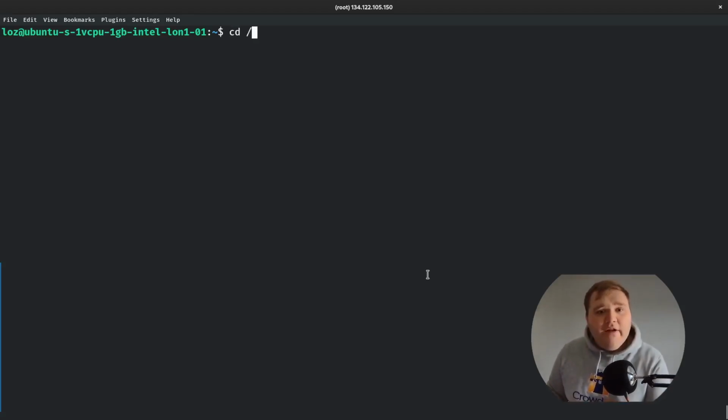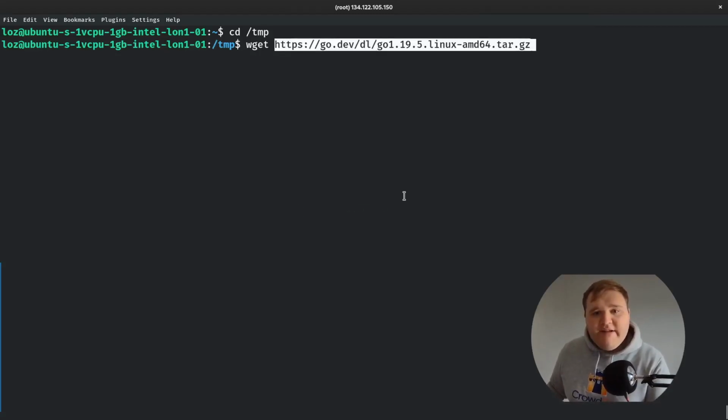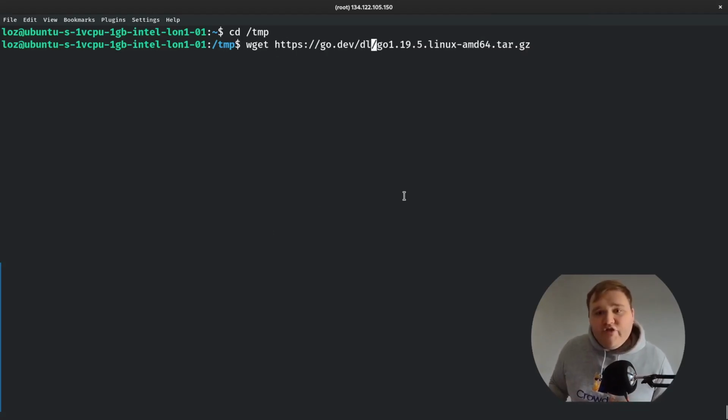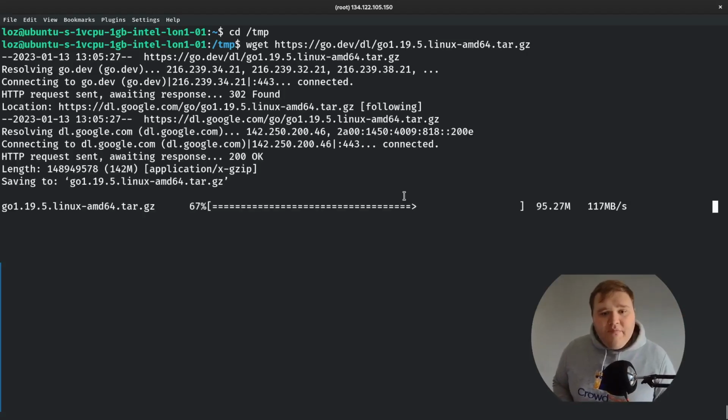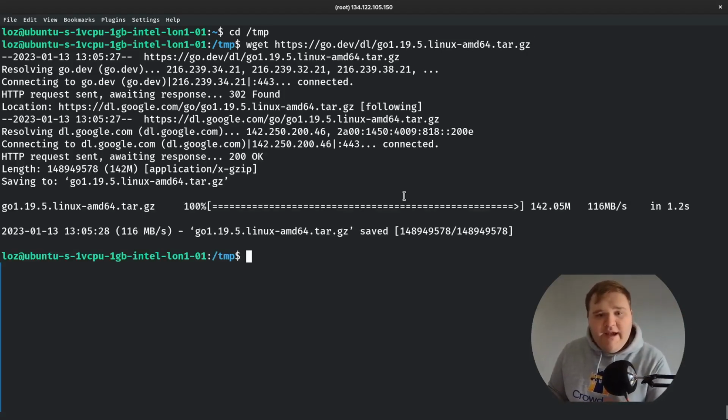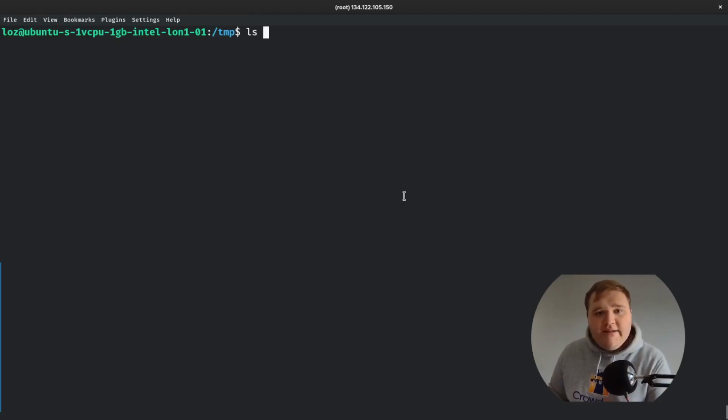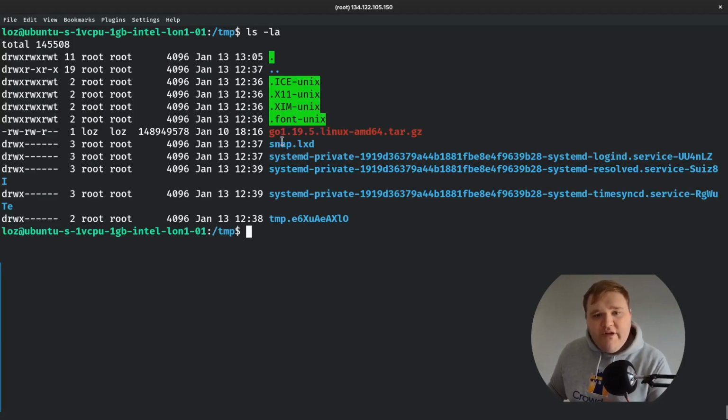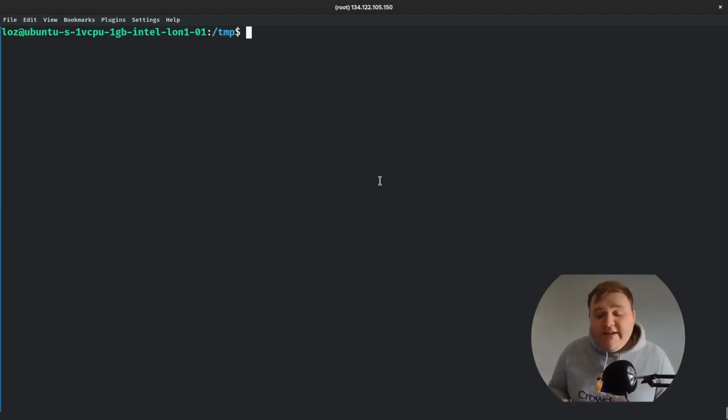So what we're going to do is we're going to head over to the temp directory, and then we're going to run wget, and then we're going to paste in this link. So this link is taken straight from the GOLANG install website. There's a download button. If you just right click it, click copy link, it will then give you the tar.gz file. Once we have the file, we're just going to do ls -tlka just to make sure that we've got the go package there.